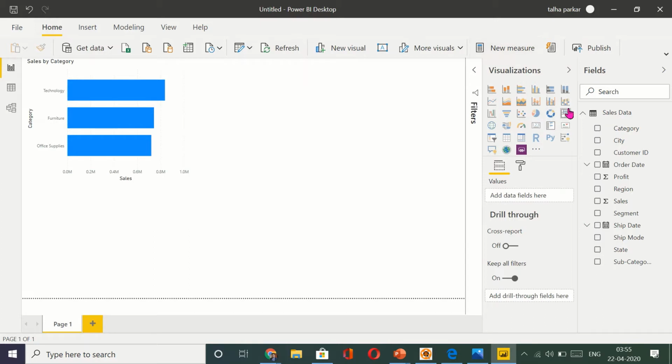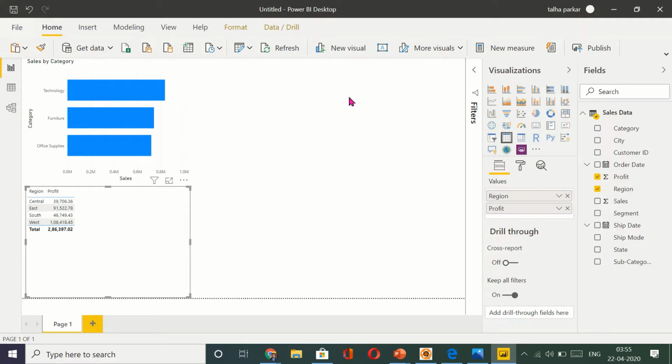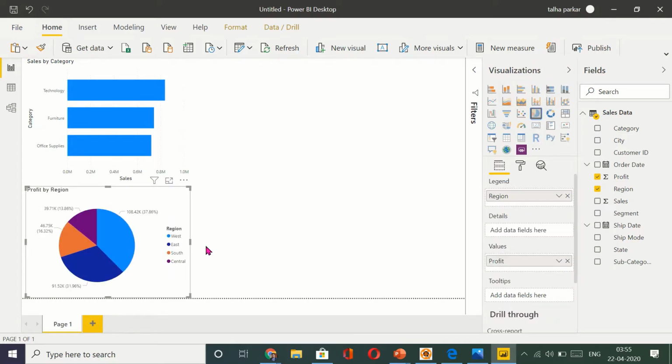We click outside, and I want to see my regions, and then I want to see my region according to the profits that they make me. But I don't want to see this as a stacked bar chart. I want to see this as a pie chart. So where is the pie chart? It's right here. So here I have my pie chart.